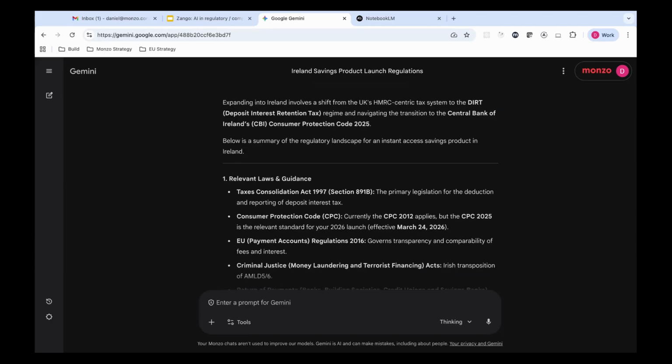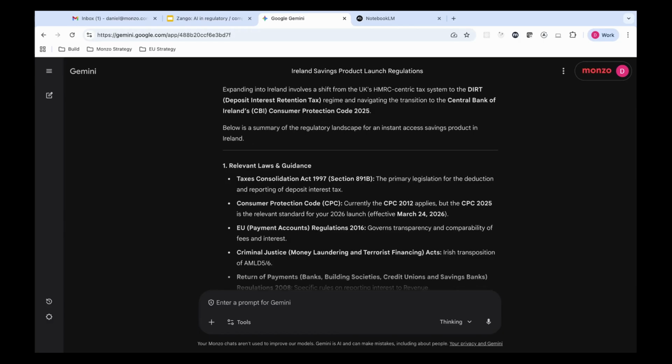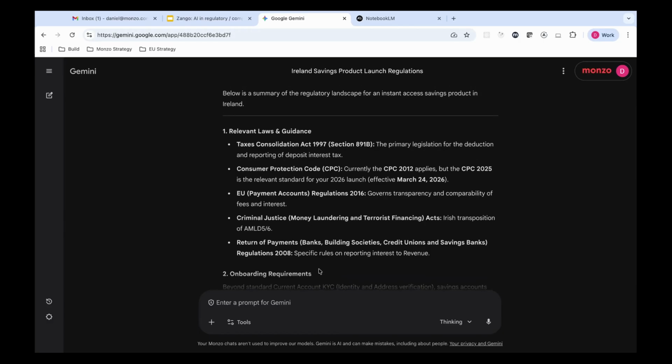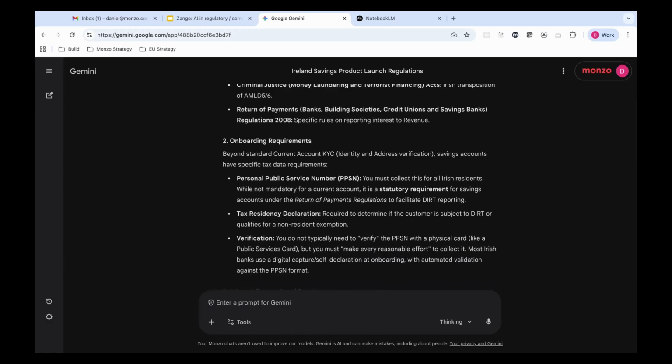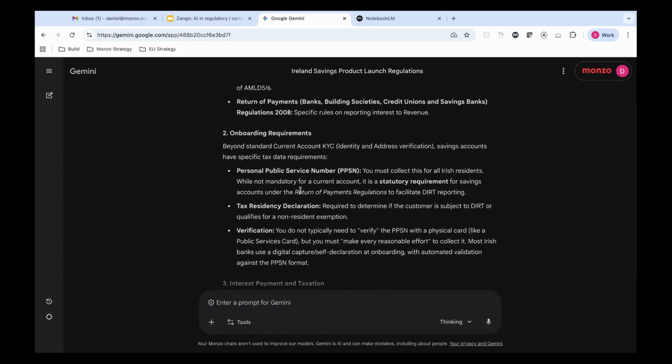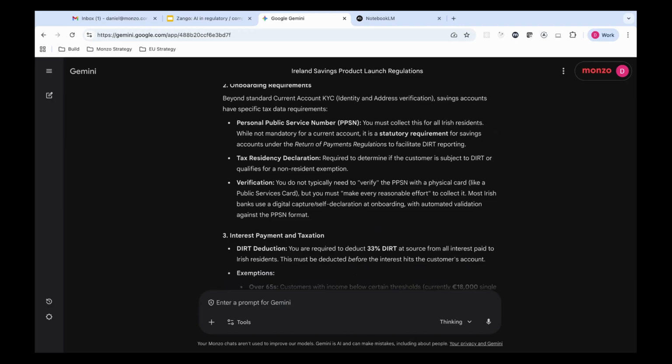It then comes back with a really nice summary. So it mentions the laws. This is very useful for forming a basis of a rules mapping exercise later. It gives you the main differences. So we can immediately start investigating what we need to do to collect the PPSN from customers and looking into that.